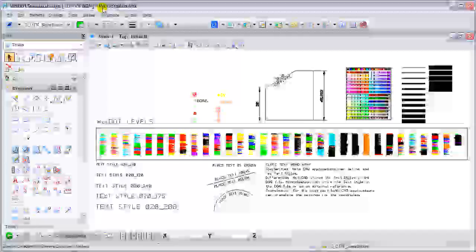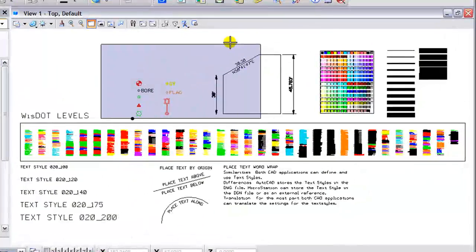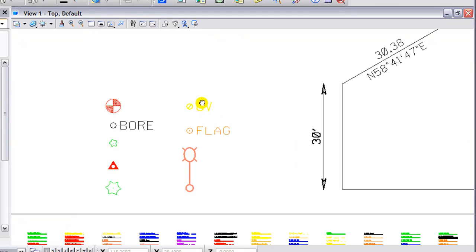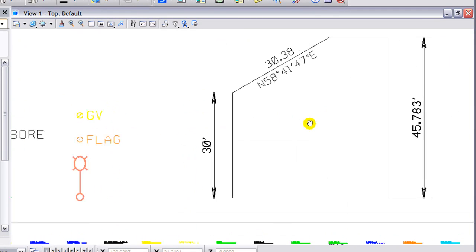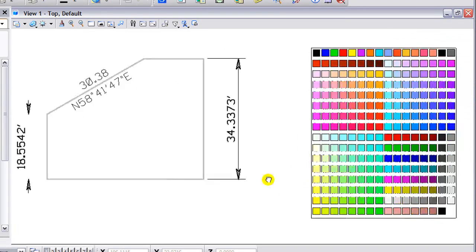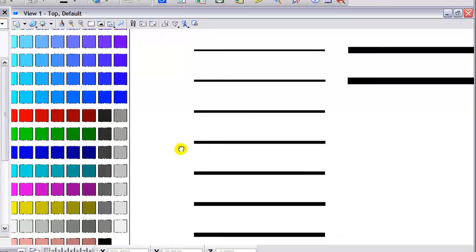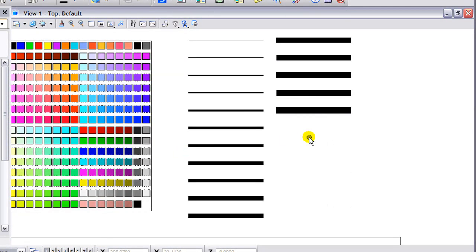In this tip, we're going to take a MicroStation V8 DGN file and import it into AutoCAD Civil 3D 2010. Here I have a MicroStation DGN file with some cells placed, a shape that has associative dimensioning in it, color table, and some line weights.